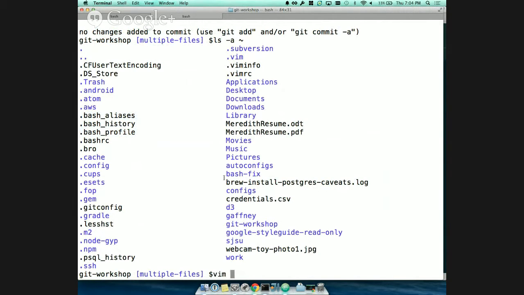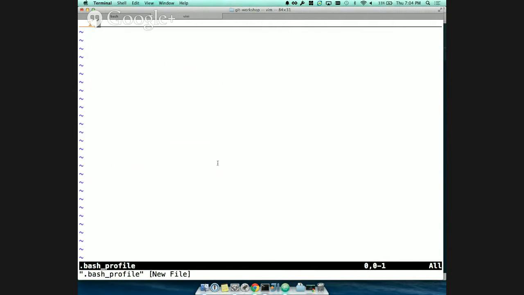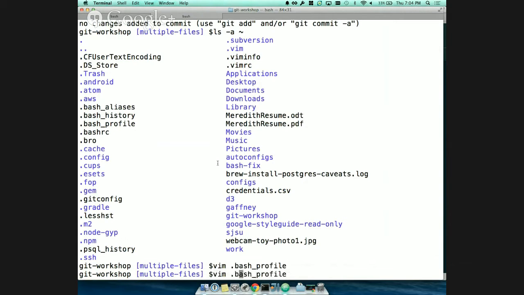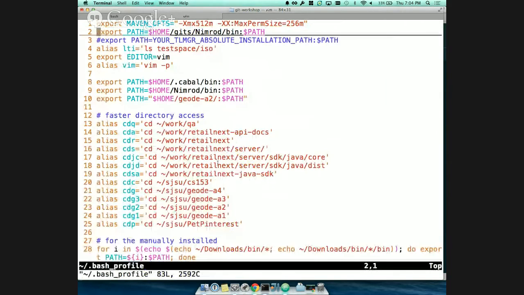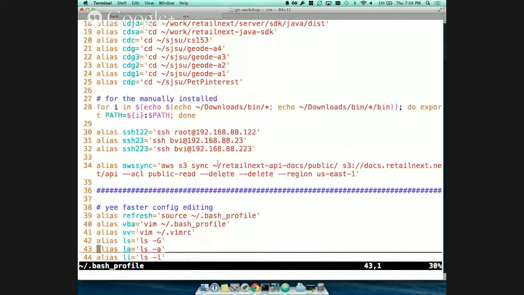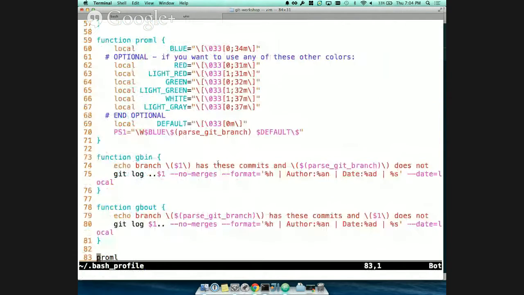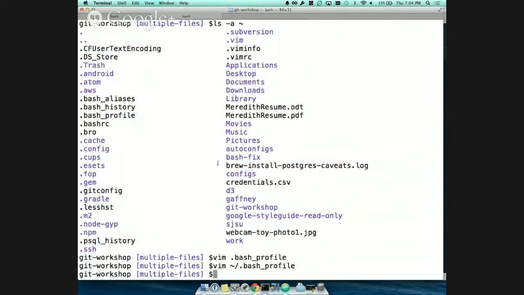Or actually, I think what I did was, oh, sorry. This is home directory, and I'm opening up my bash profile. So I do actually have all of this. I thought I might have actually just referred to the other file, so I guess I didn't do that. Okay.